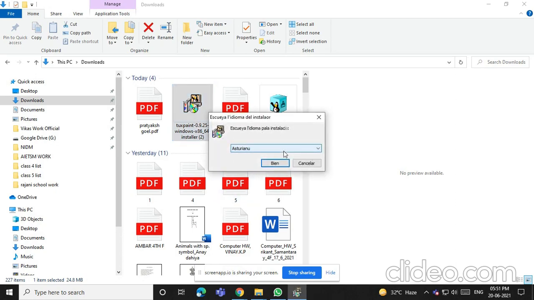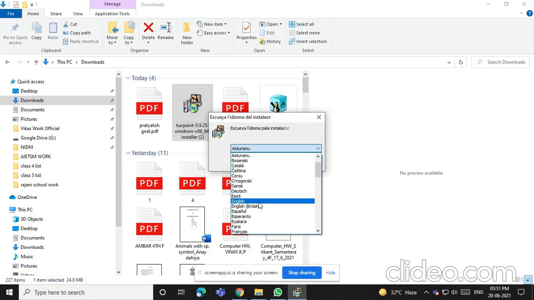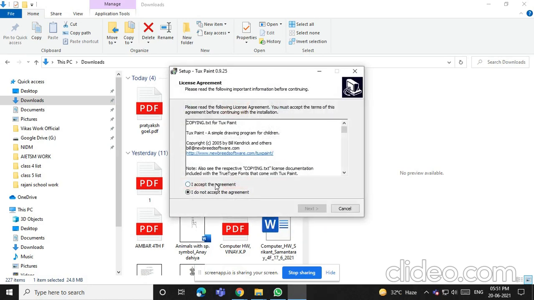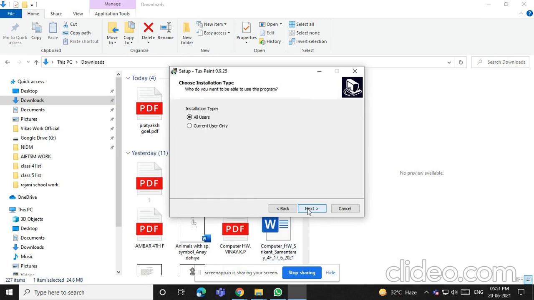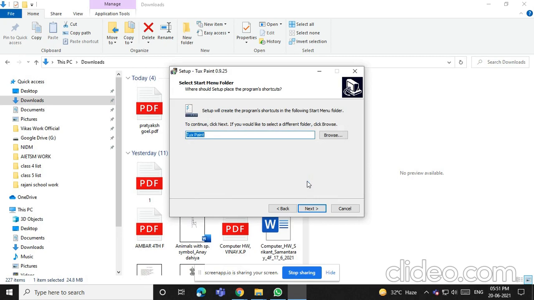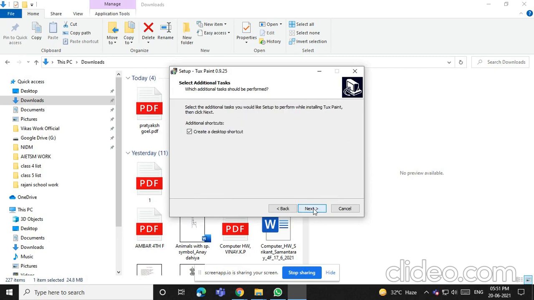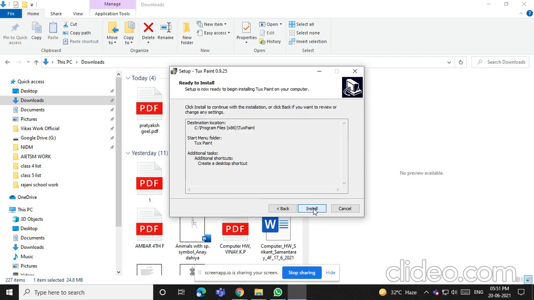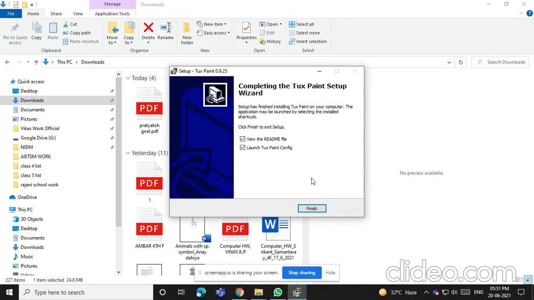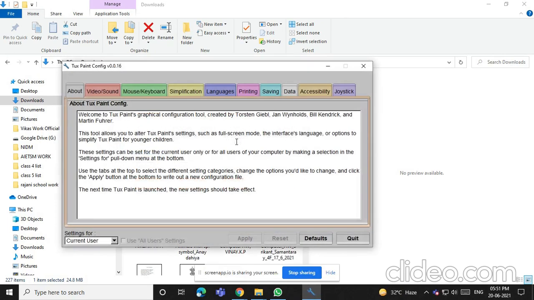Now the screen is there. Choose your language. I'm choosing here English. Click on this first button, click on I accept the agreement, click on next, again next, next, and yes. Click on next again and click on the install button. Now you can see this progress bar is there. This setup is installing the TuxPaint software. Now click on the finish option.